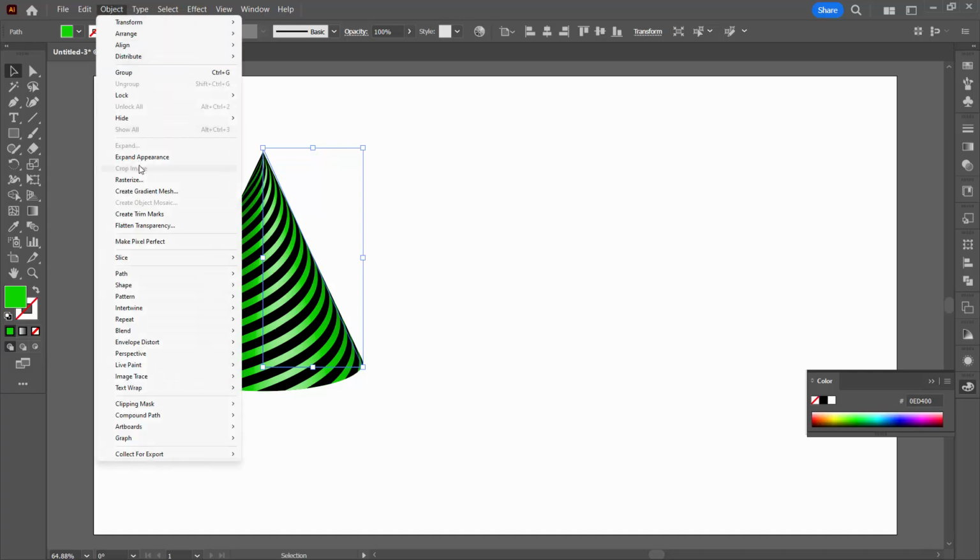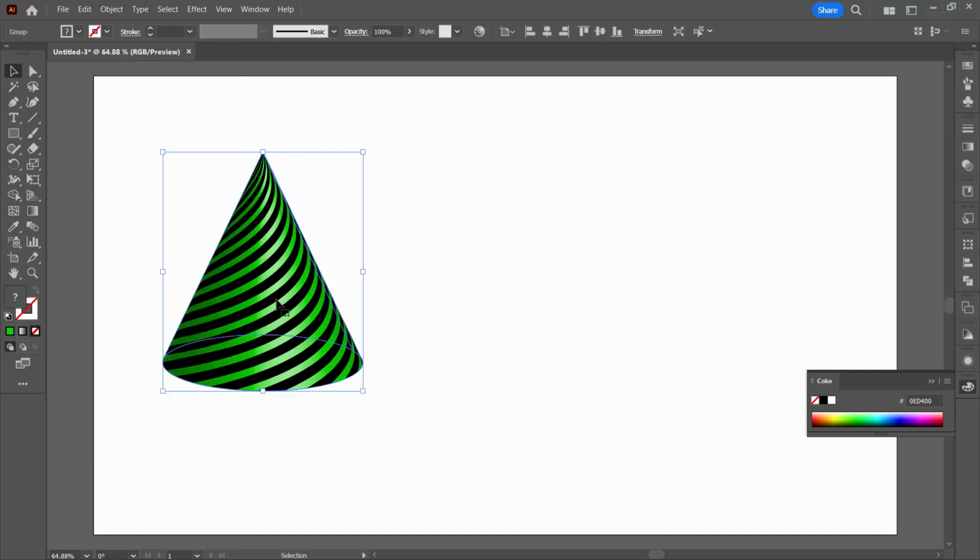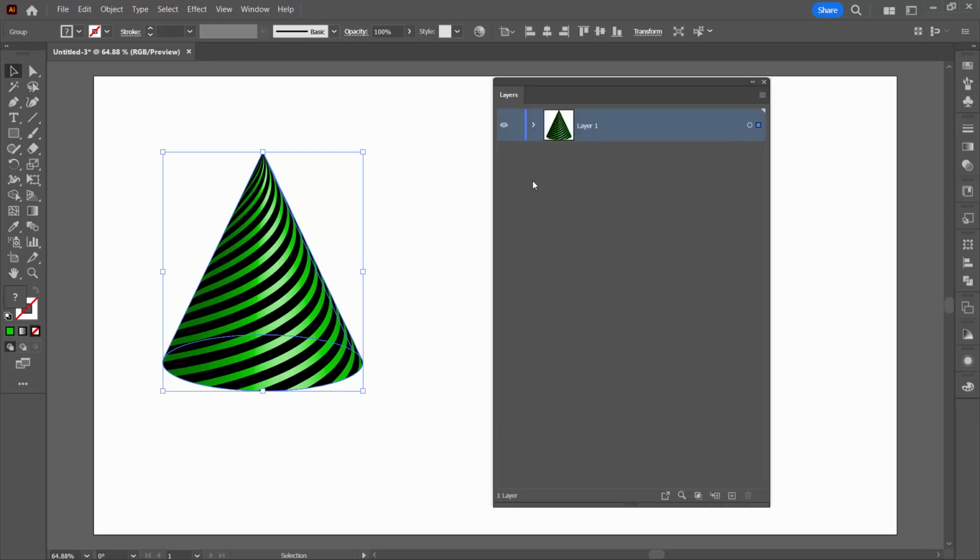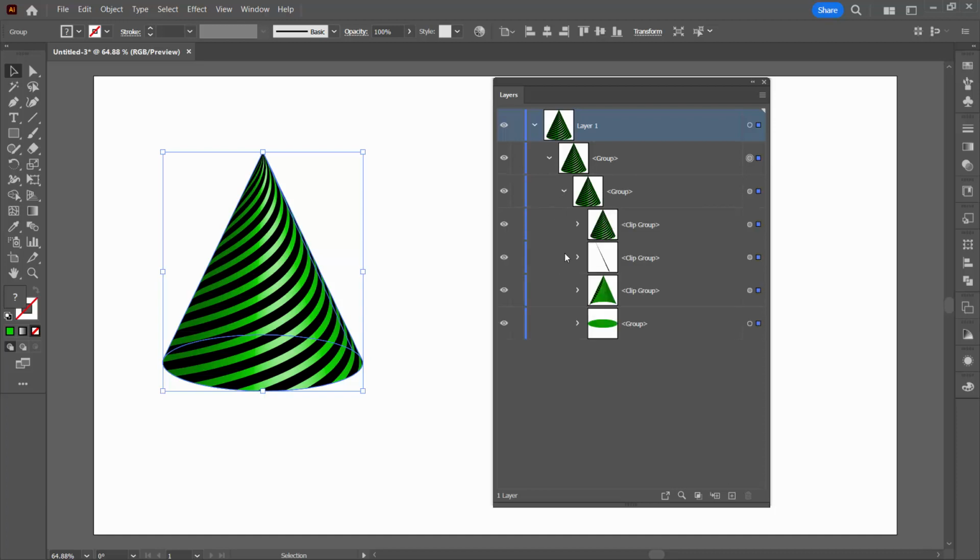We're going to choose Object and then Expand Appearance. And what that does is it breaks it out so it's no longer a 3D object. It's just the things that made up that 3D object visually. I'm going to open up my layers panel because you absolutely need to be poking around in here at this point. We're going to open everything up and you'll see that there are groups and groups and groups and groups.